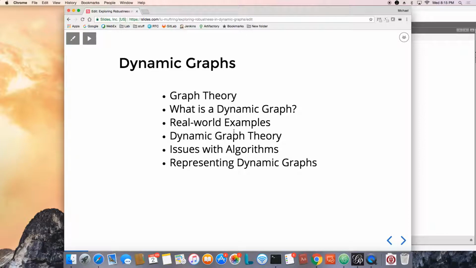So in order to talk about dynamic graphs, we need to cover a little bit about theory. We'll talk about some examples, and then we'll get into some issues that arise with algorithms and representation.